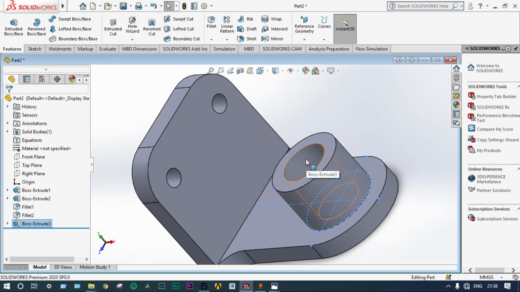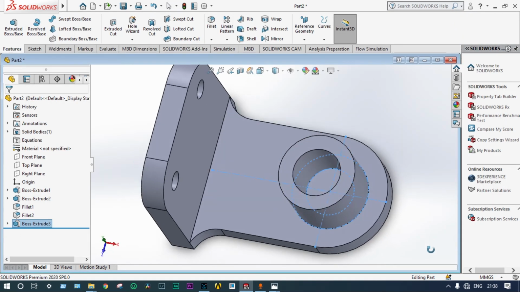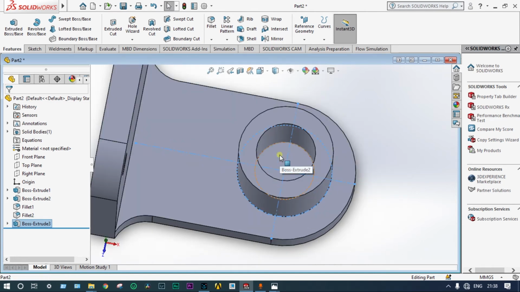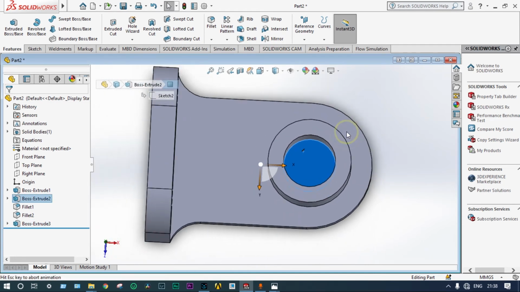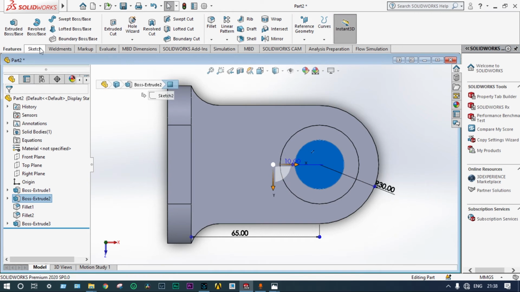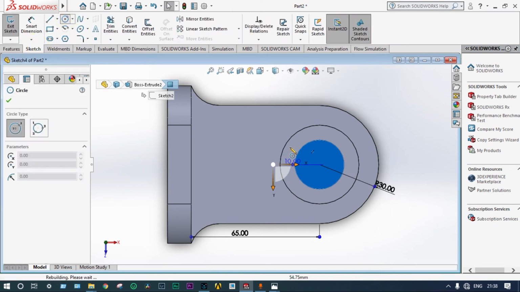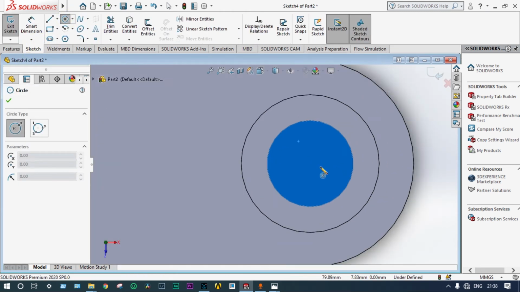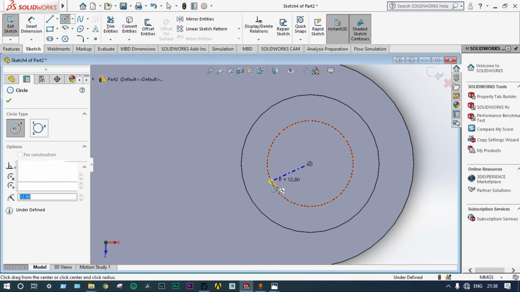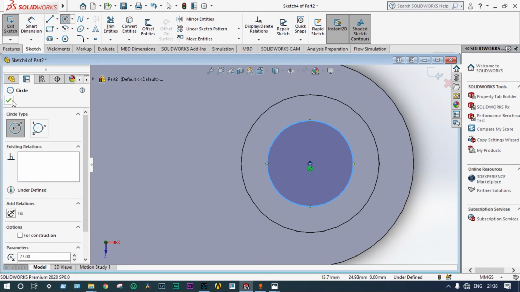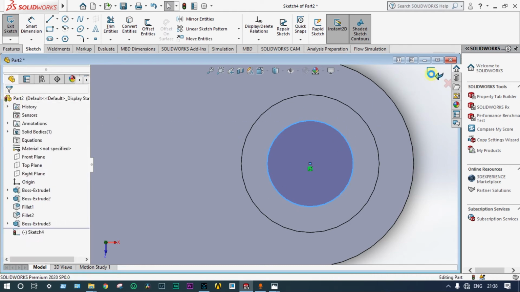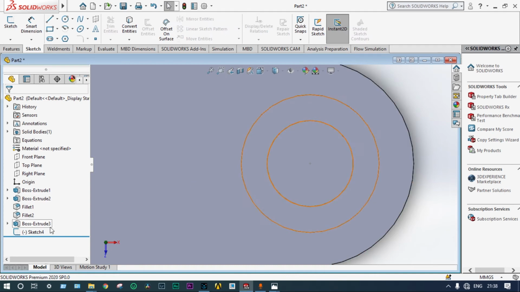Now another thing, down this plane we have to draw one hole. This should be a through hole, so select that plane again, normal to, let's draw the circle. So to get the circle point, here this is the center point. Green check, exit from the sketch, select the sketch again and features, extrude cut.